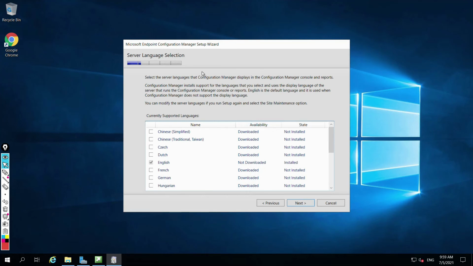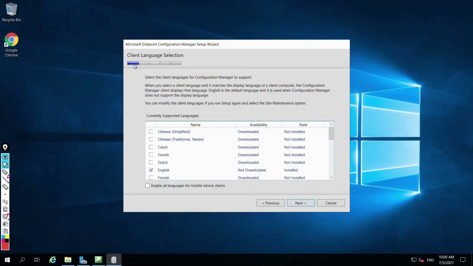Right? So now it has taken the update files. Now it is asking for a server language selection. By default English is selected. Once we move next, it will ask for a client language selection. So I'll move next. English is selected. Now it is client language, so again English is selected.